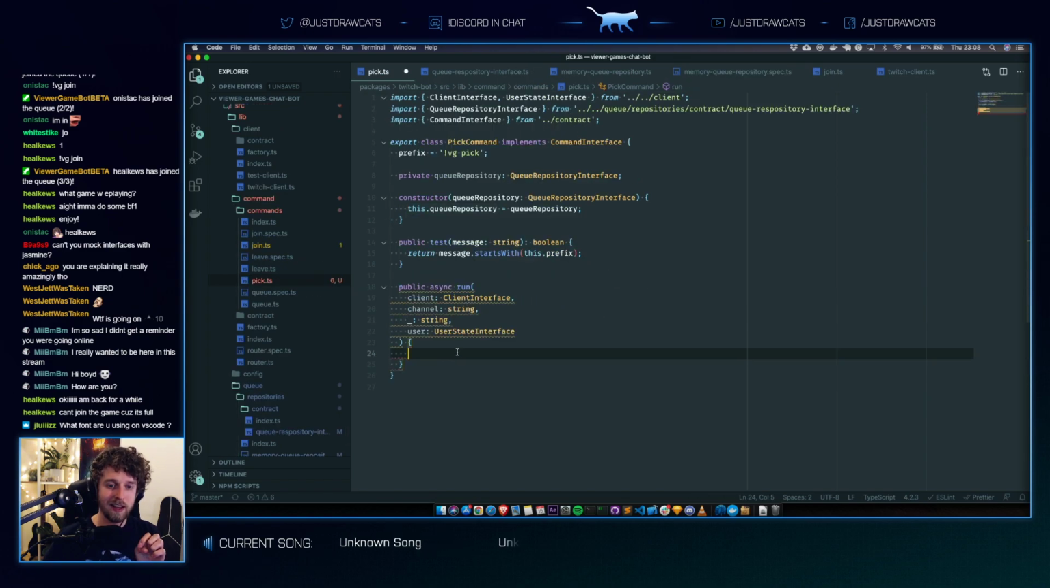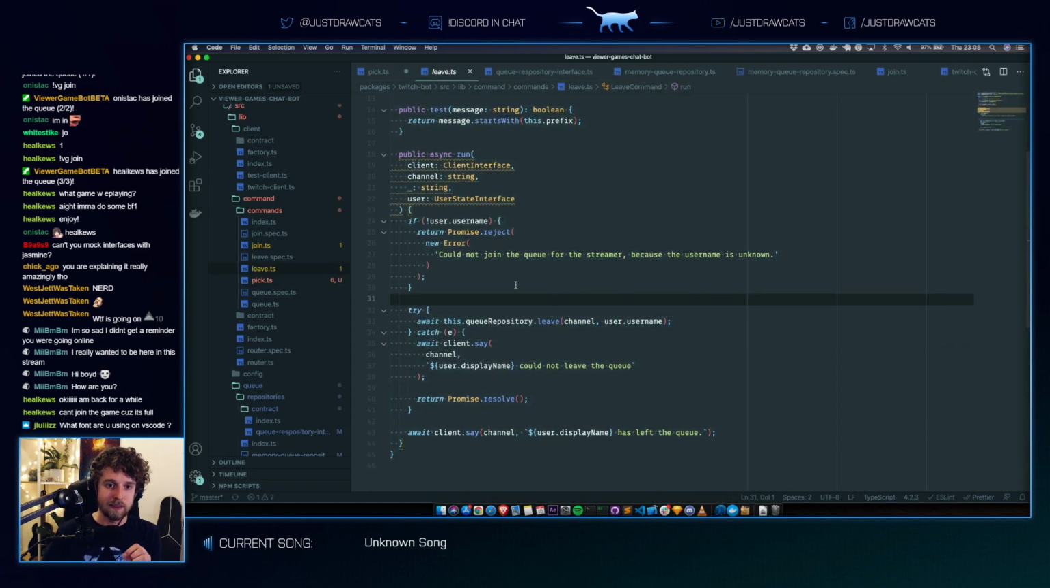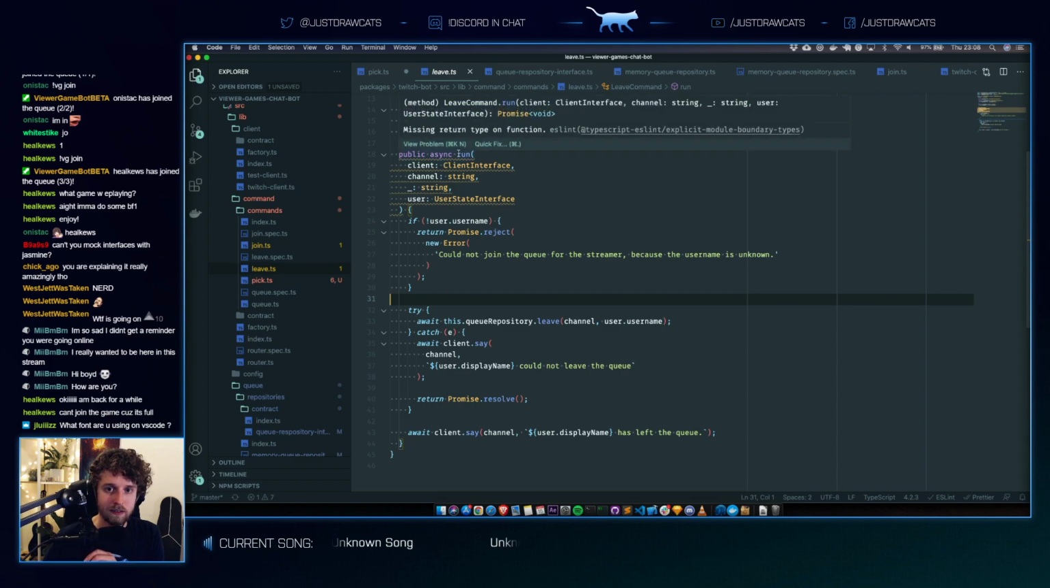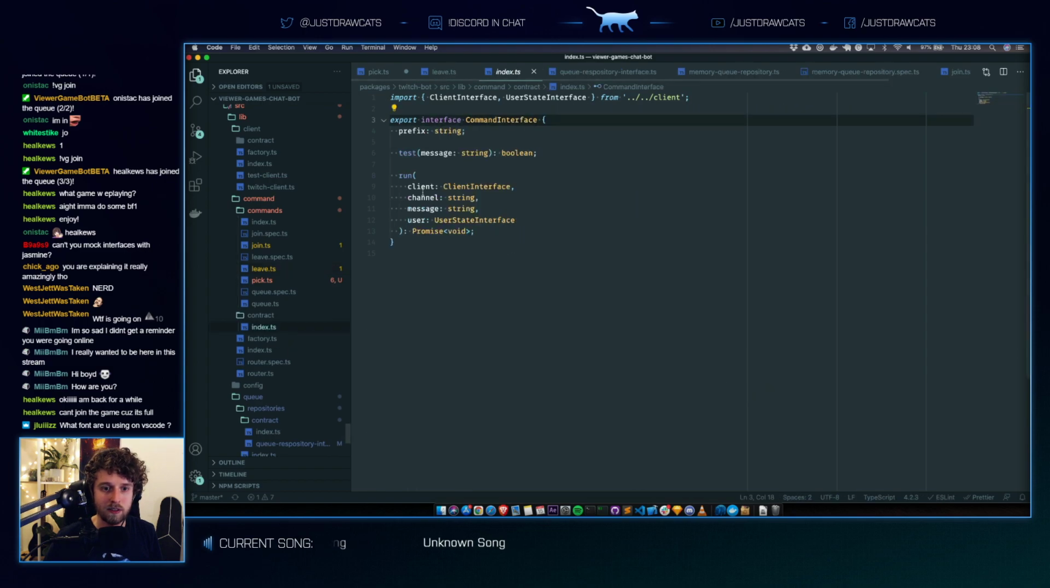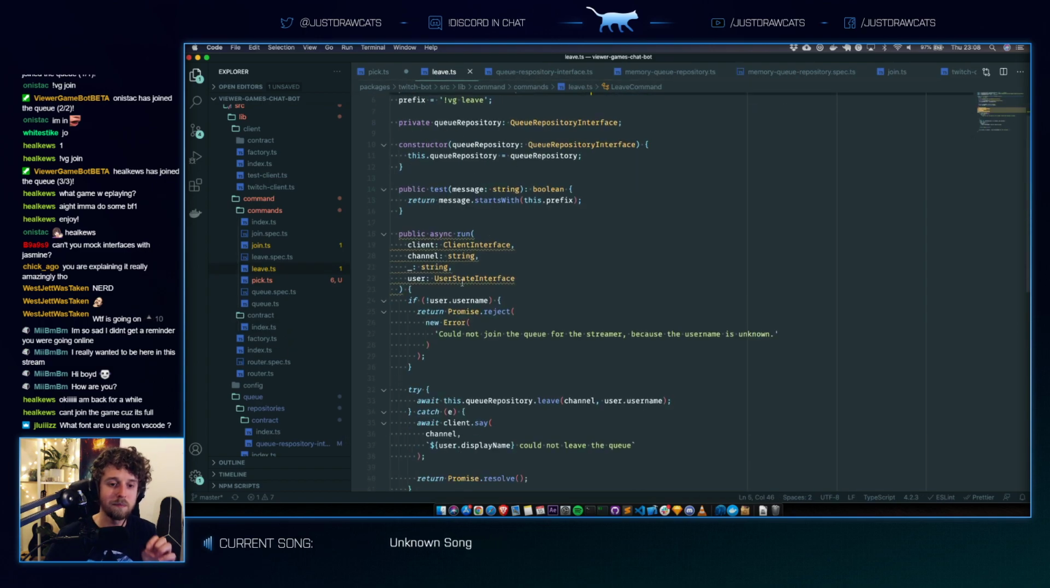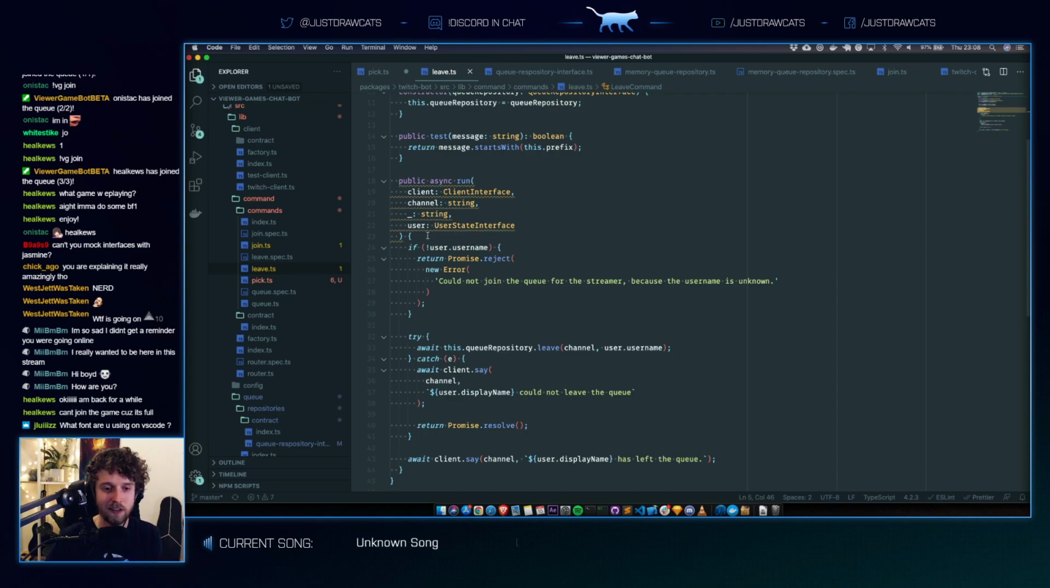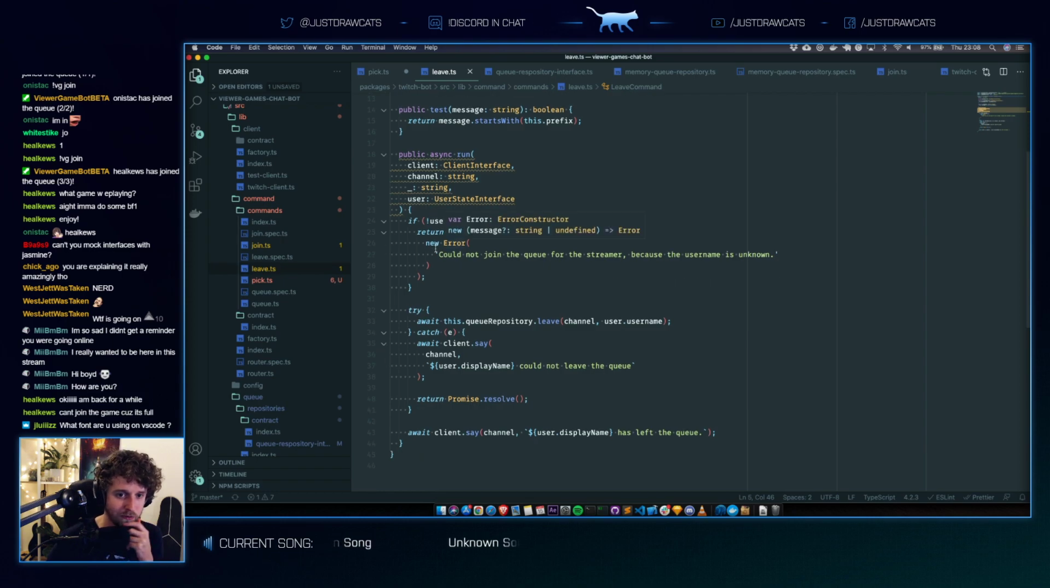Okay, so now let's implement the actual command. So let's take a look at what we do in the rest of them. Let me see. Queue commands. Message. Oh yeah, so we need the message. We need the message to decipher how many players we want to pick from the queue. I really want to get rid of this, but this is what it is.